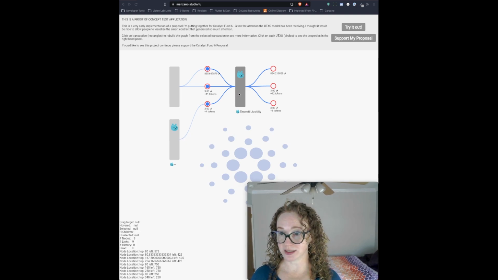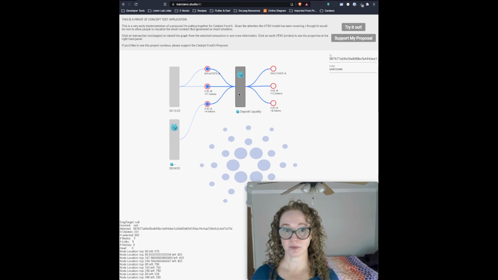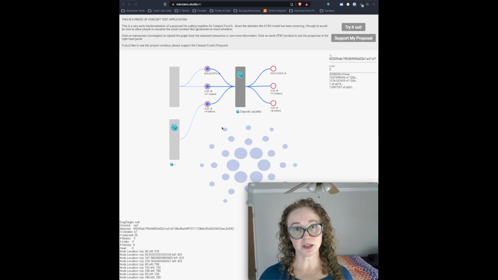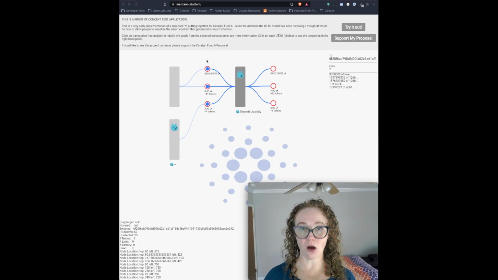Clicking on the center transaction brings up a label under the parent transactions, shown in hours, minutes, and seconds, and represents the time delta between the current transaction and the parent transactions. So let's talk about UTXOs. The circles on either side of the rectangle represent different UTXOs. Think of UTXOs as bags of coins, and these bags can have ADA in them, and they can also have a quantity of other tokens as well.